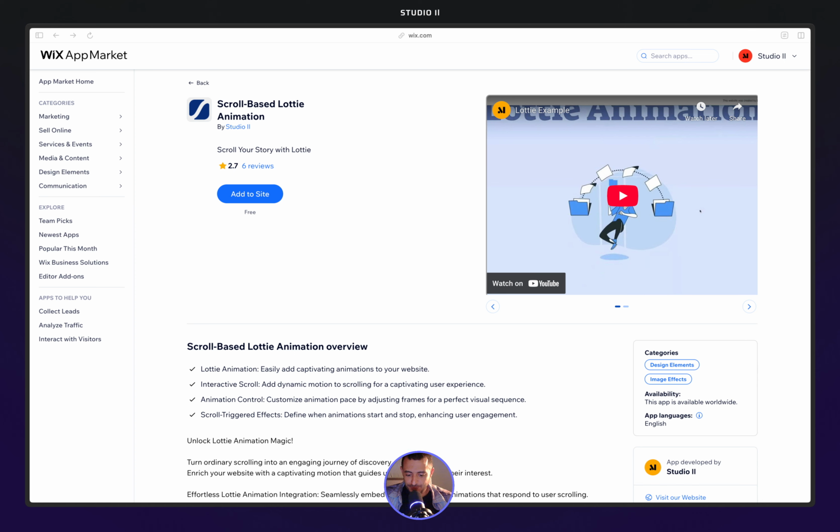All right. So today I want to talk about an application that I created a while ago, the score-based Lottie animation, which has very bad reviews. You can see right here. This makes sense because this application wasn't the best. It wasn't very stable. So I've been working to make it better, to make it great.